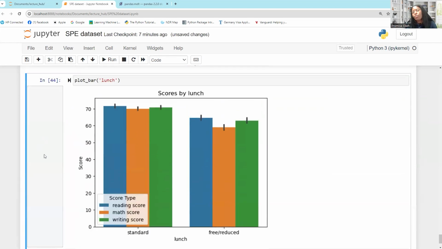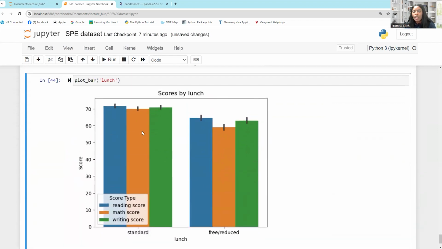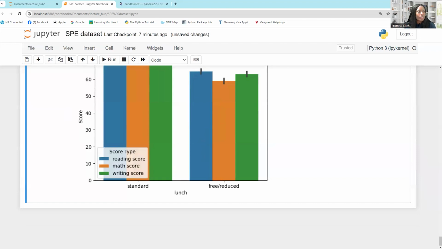You see, these functions are very handy and very useful when writing your scripts, so that you avoid doing the same thing over and over again. Just call on functions, and from this I'm already getting patterns. For the people with free lunch, you see that they have generally low scores across the 3 categories.